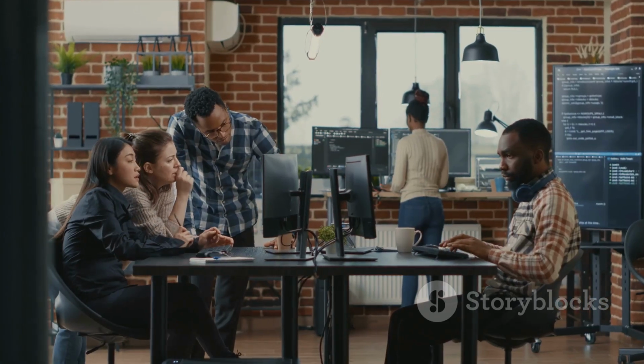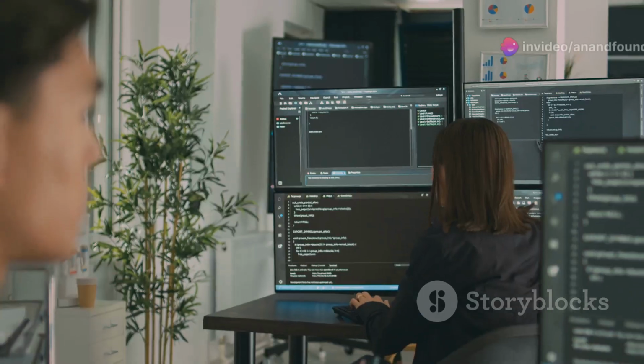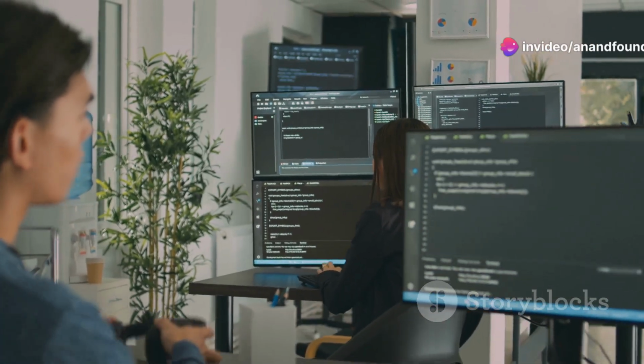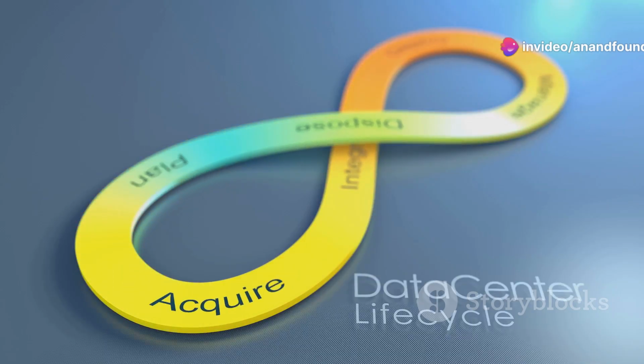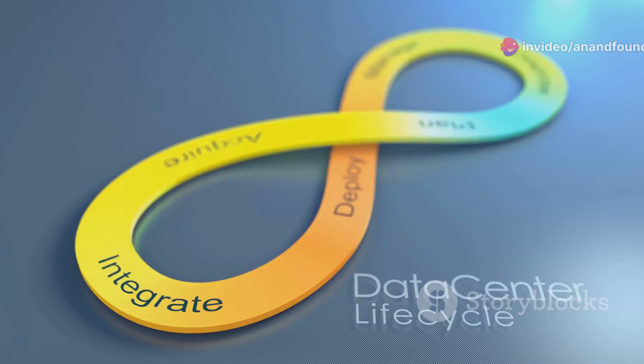Code first also supports agile development. You can start with a simple model and evolve it over time. Migrations make it easy to apply changes to the database schema.